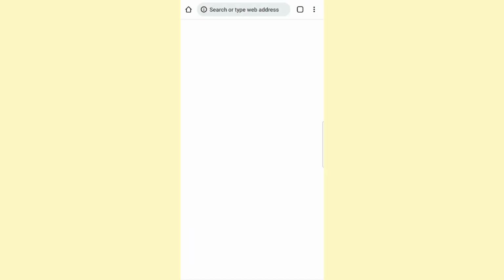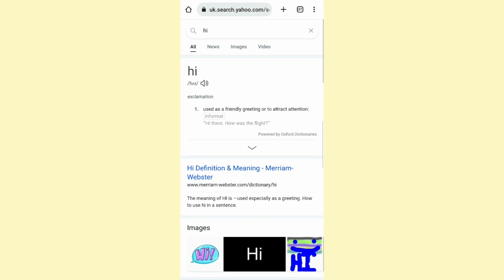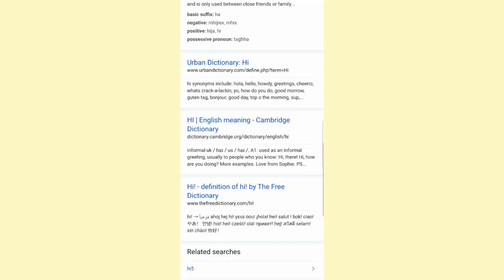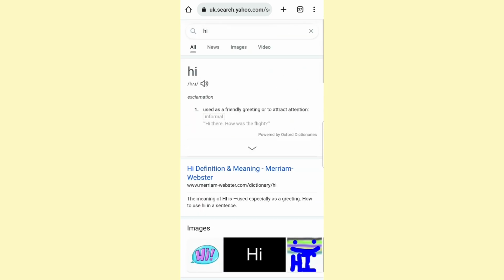So go ahead and open up your Chrome browser and say, for example, I wanted to search for something. As you can see, it gives me the result in the Yahoo search engine. So how can you change this? The process is very easy and simple.